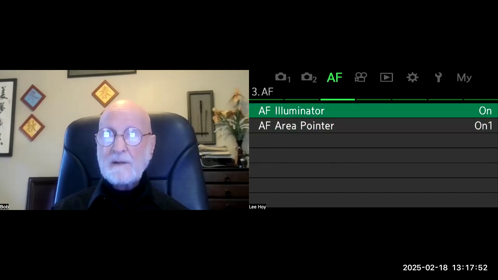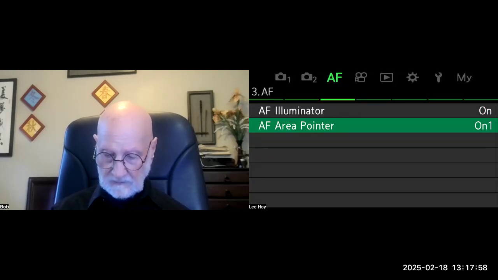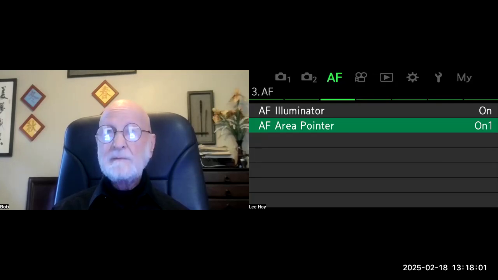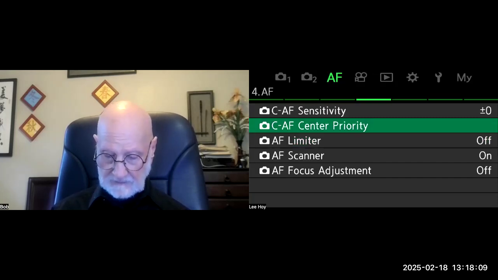We want AF illuminator turned on. It is. And for the AF area pointer, I like on 1. I want it to always display the autofocus box. That's what I like. Got it. It's there. Okay, we're going to go to page 4.